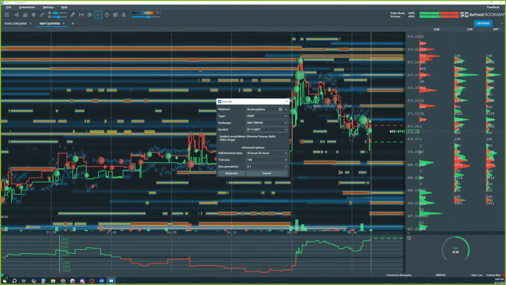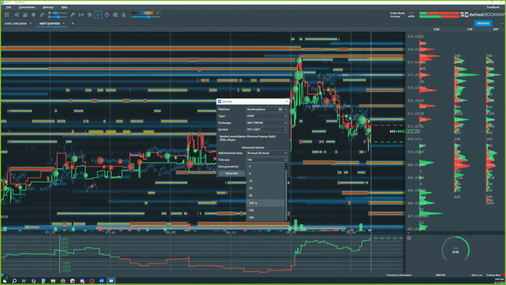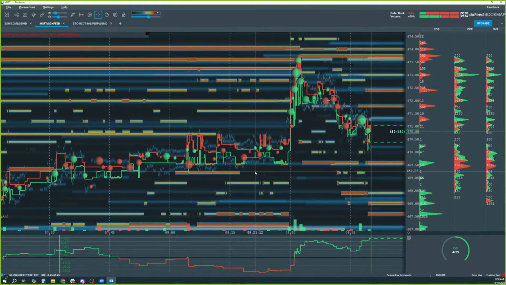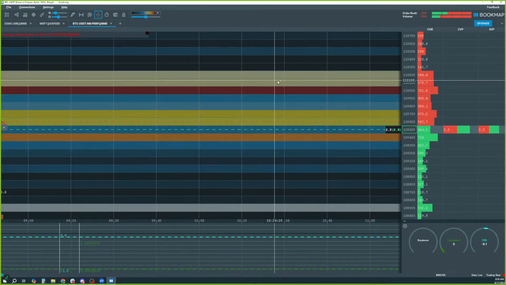So the symbol here, you can click on the drop down, you can select whatever you like in here. I'll go with BTC USDT, and then under historical data, we'll add a couple hours for cloud data. Tick size, now you have the opportunity in here to select what kind of tick size you want. This is over $100,000 instrument, so we'll click $100 per tick, and then granularity is fine at 0.1, and we'll click subscribe. Okay, and you can see it's starting to populate and download data, so let's click on it, and here we go.